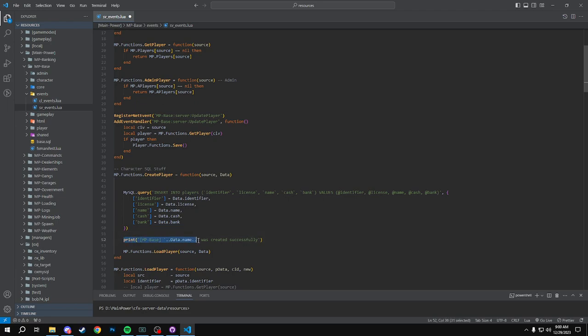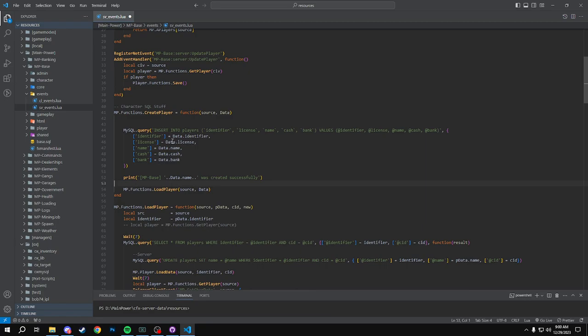So we have this print here that basically says the data name created, right? And this was mainly for bug purposes. We could actually end up taking this out, but this was for bug purposes. And this print basically said if the character was created. So if that character was created, we knew that. So we knew this ran properly, and then we sent it to load player.